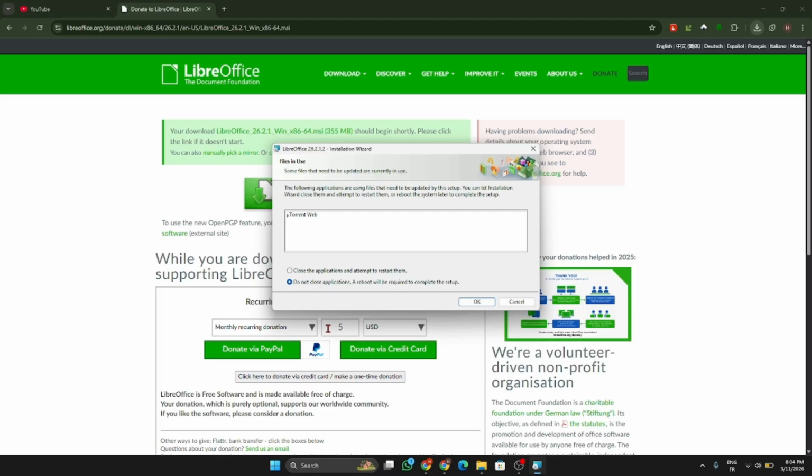This is all you need to do to download and install LibreOffice on your Windows computer laptop.